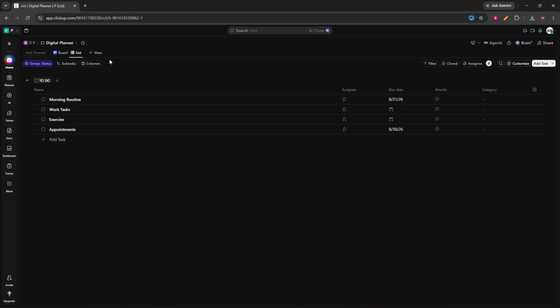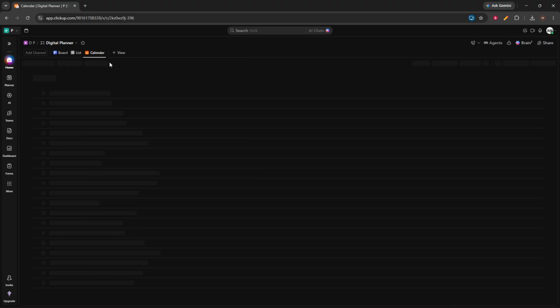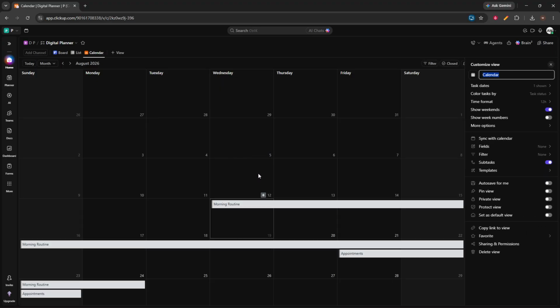Next, go to the top of your digital planner list and click Plus View. Choose Calendar, and ClickUp will create a calendar view for your planner. After that, click the calendar view name and rename it to Digital Planner so it matches the rest of your setup and is easy to recognize.